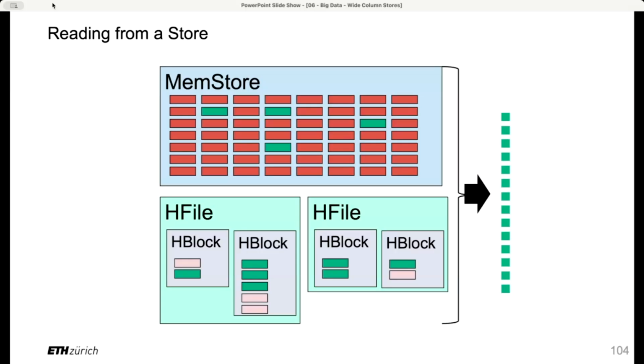Okay. So when we read, we need to read from everywhere, except if the index tells us it's in a specific HFile block, and except if a Bloom filter tells us for sure that there's nothing in a specific HFile. Then we skip the file.